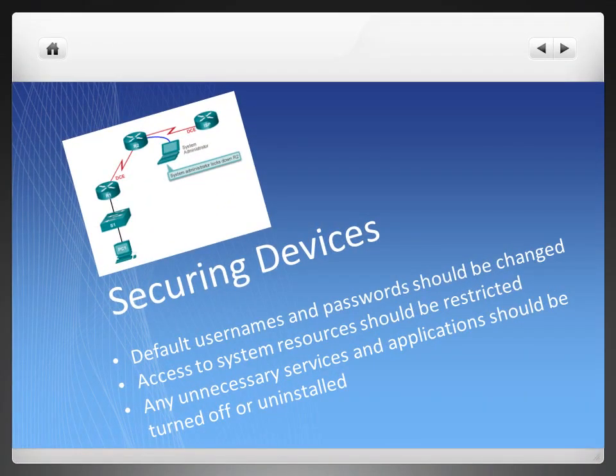Part of network security is securing actual devices. To apply this, there are some important steps to secure devices. The first one is that default usernames and passwords should be changed. Access to system resources should be restricted. And any unnecessary service and application should be turned off or uninstalled.